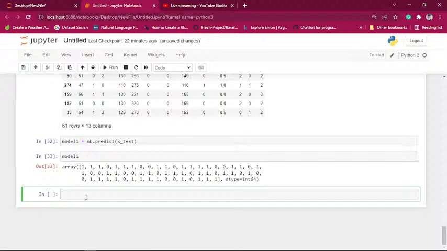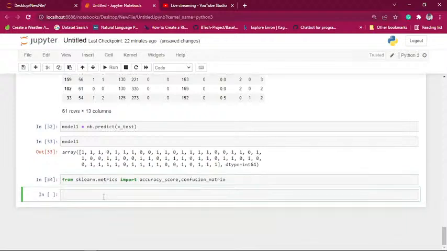Next, how can we check how our machine has performed, how can we check the performance of the machine? With the help of the accuracy score or the confusion matrix. These are the performance metrics most widely used for checking supervised machine learning performance. So from sklearn.metrics import accuracy_score and confusion_matrix. Both packages I have imported here. Then I am going to check the accuracy score first.